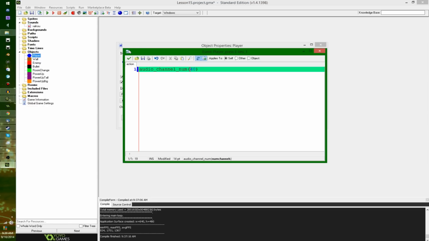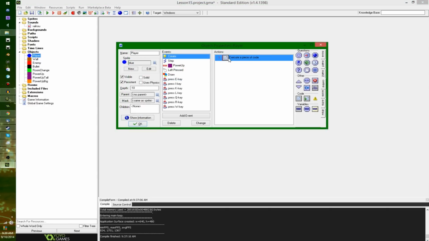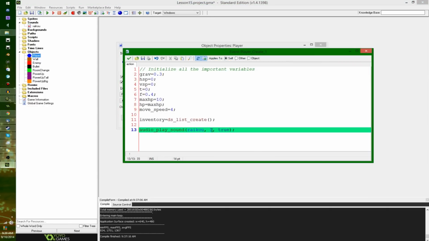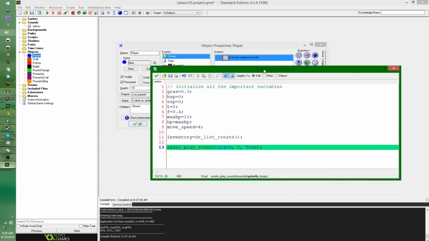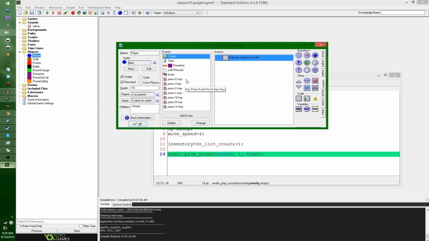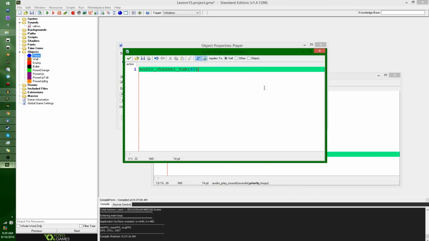But what's going to happen if you have more sounds playing than the number of channels is that they're going to get prioritized, and the sounds with the higher priority are going to get more attention from the computer, and the sounds with the lower priority are going to get less. So for higher priority, you probably want to make something like background music, and for lower priority, something like sound effects that it wouldn't hurt if they don't play all the time, or if you're not hearing them constantly. But that is how audio channel number works.